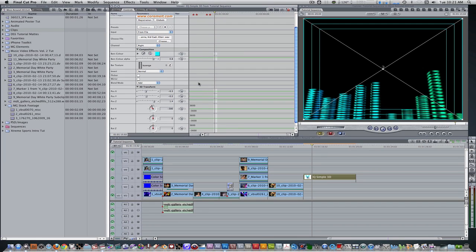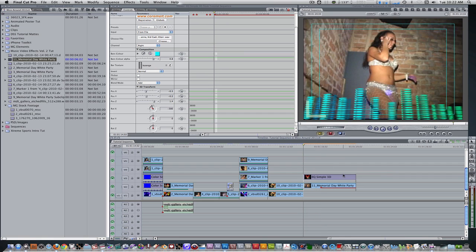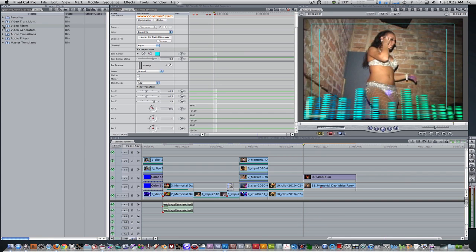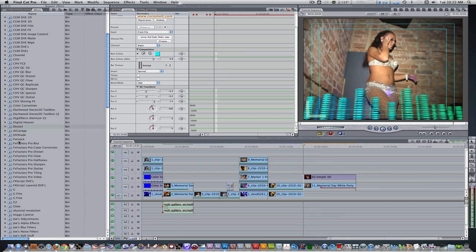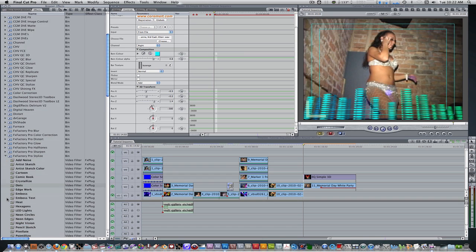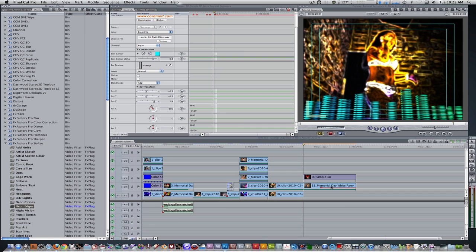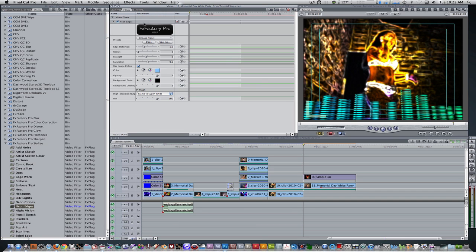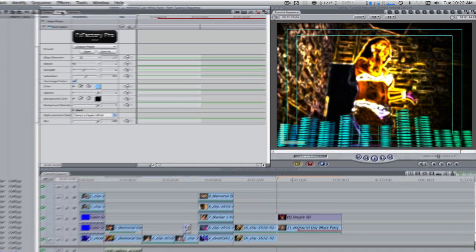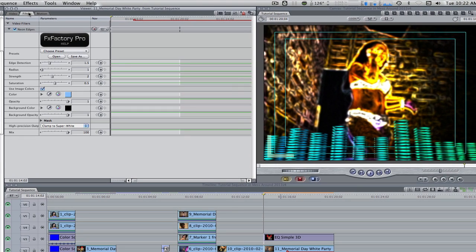Place a video clip on track 2. Go to your effects browser, Video Filters, scroll down to FxFactory Pro Stylize, and select Neon Edges and apply it to the video clip. Double click to bring the clip into the viewer. Go to your Filters tab. Let's change a few parameters.